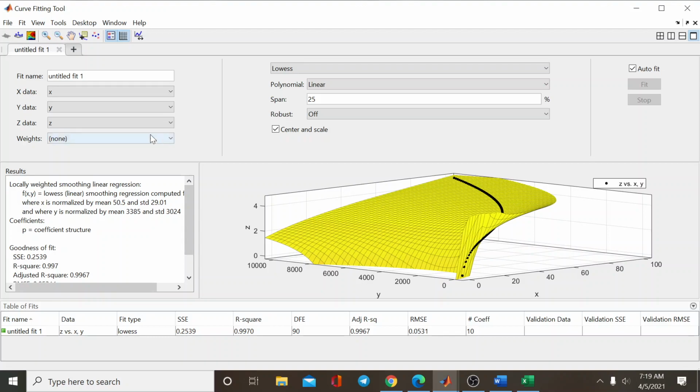And again, as I said in the previous video, you can print it to a figure and use it in any document.